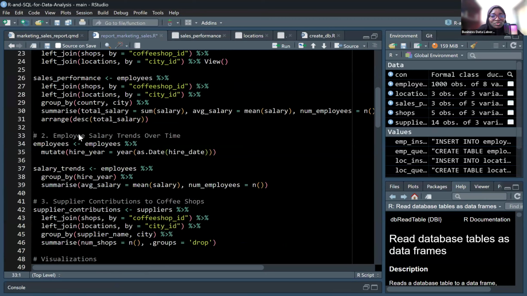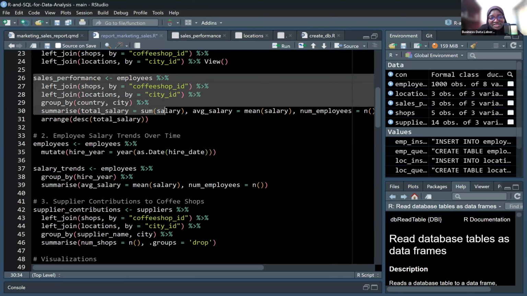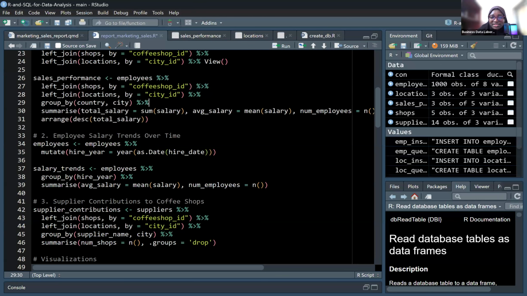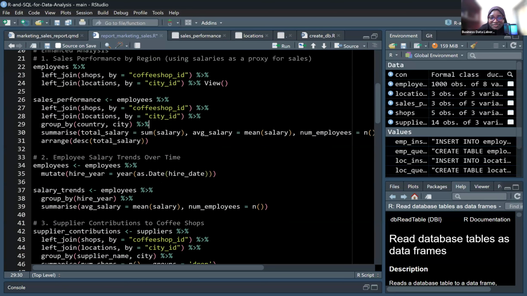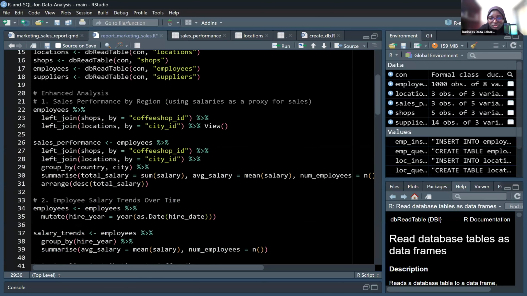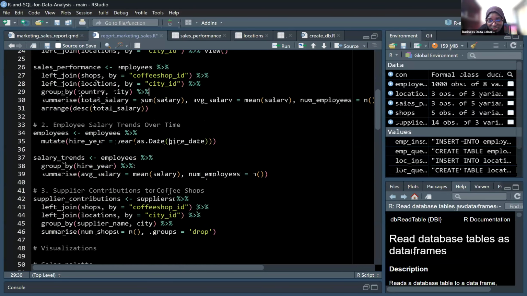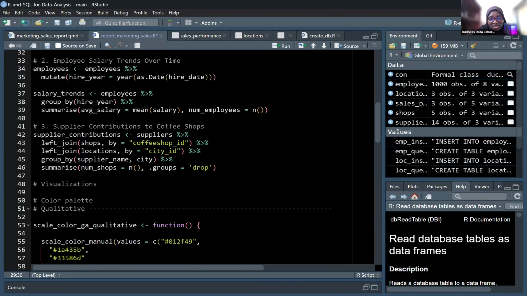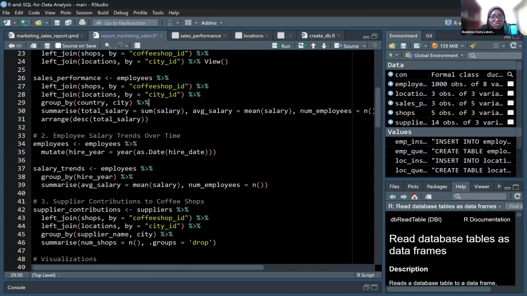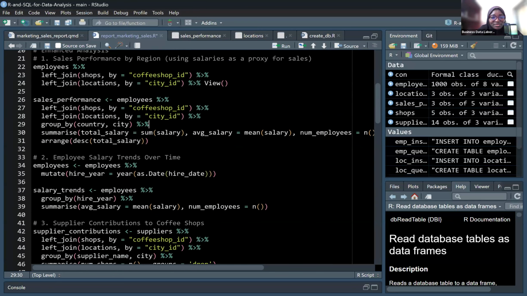So the next thing that we want to look at is the employee trends over time. Okay. So we've achieved the sales performance now. For these ones, let's just look at it and place these ones here. But the actual sales is not yet combined with what we have here. But we're looking at the salaries first because that is the proxy we're using for the sales. So we're still going to get there where we'll combine all this so that we'll make sense of it.